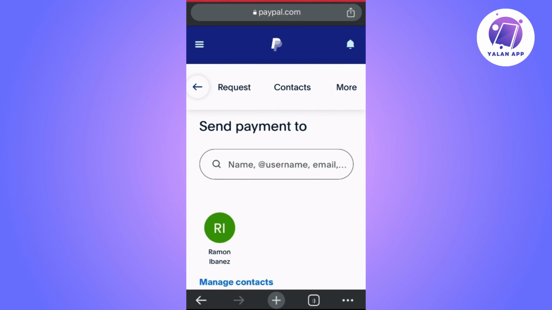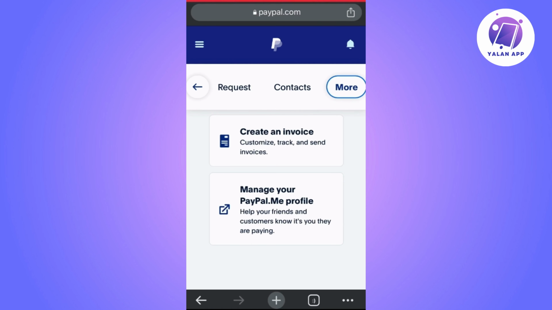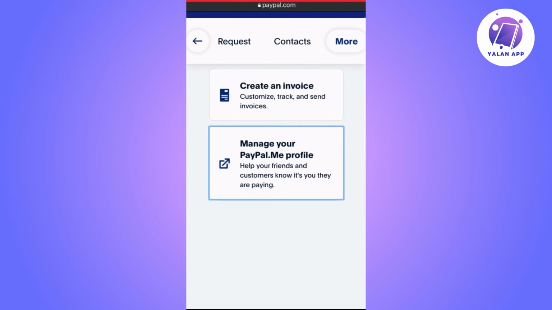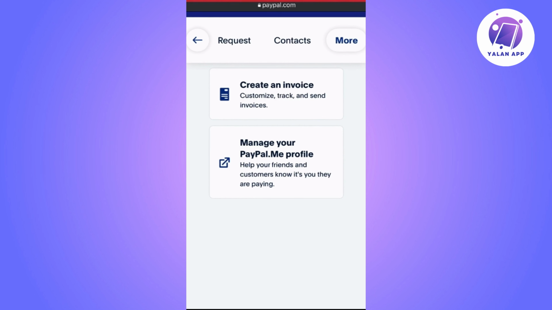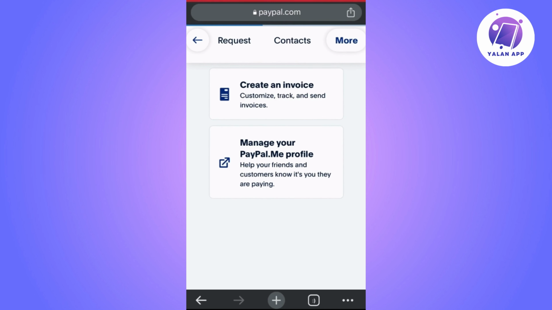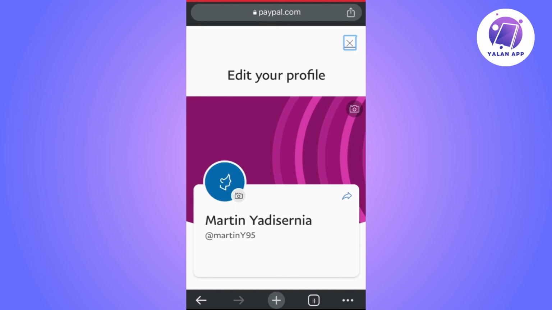And below, manage your PayPal profile. If it's not configured yet, you will be prompted to choose a username. Otherwise, your current username will be displayed, and you can share it with whomever you wish. Okay, friends, by following these steps, you will be able to easily find your username.